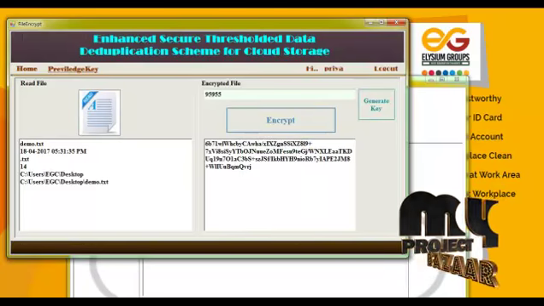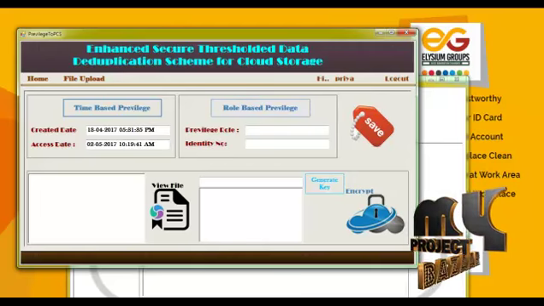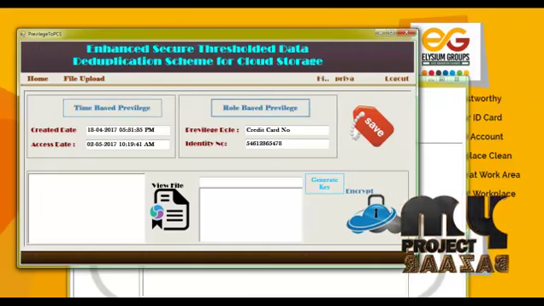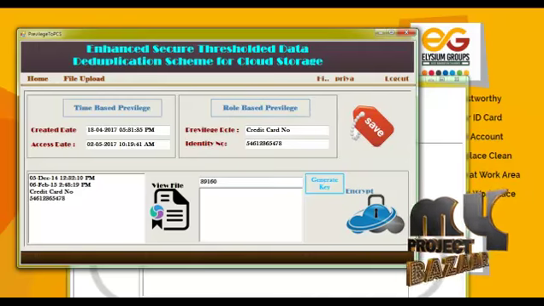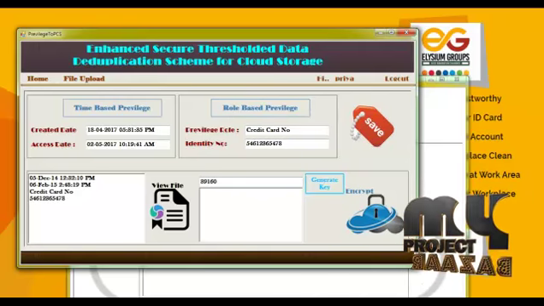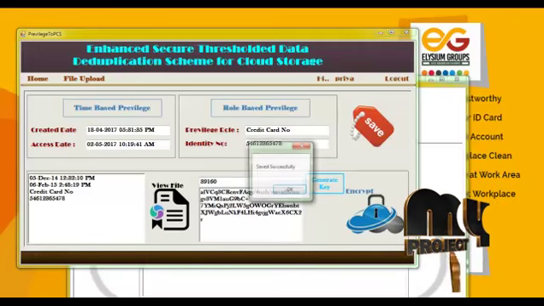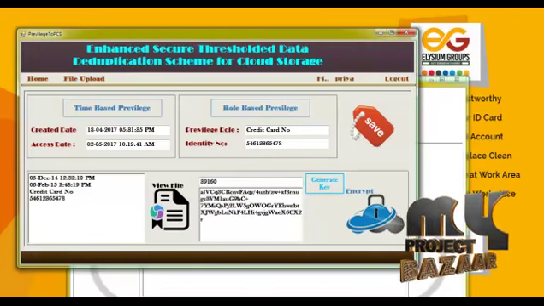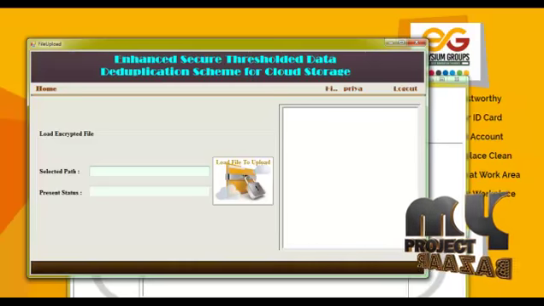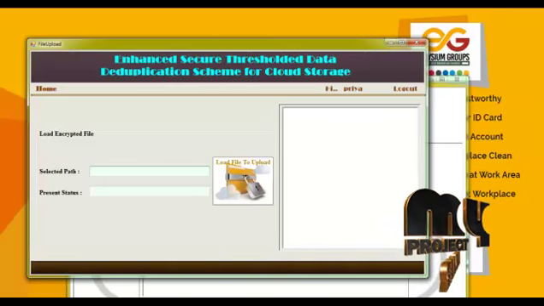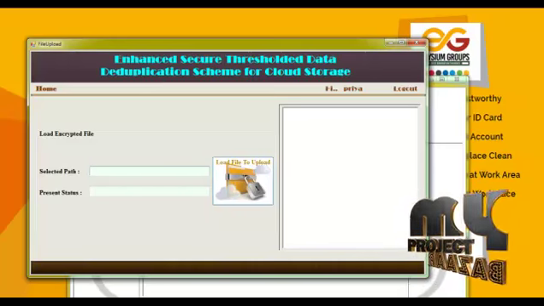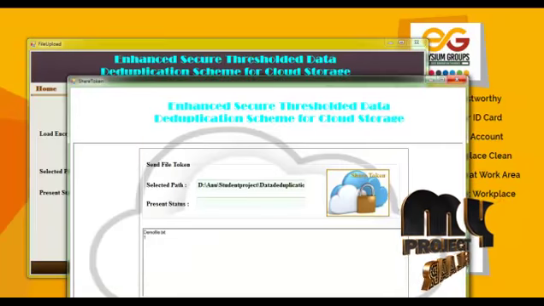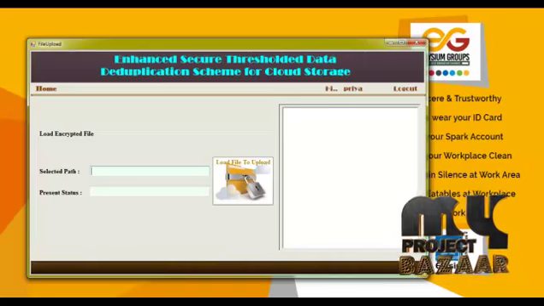After that, privileges need to be set, time-based and role-based privileges. Then we need to generate the key for the privilege access. Then we need to encrypt. After that, we need to save the file details. Now we need to close the private server.